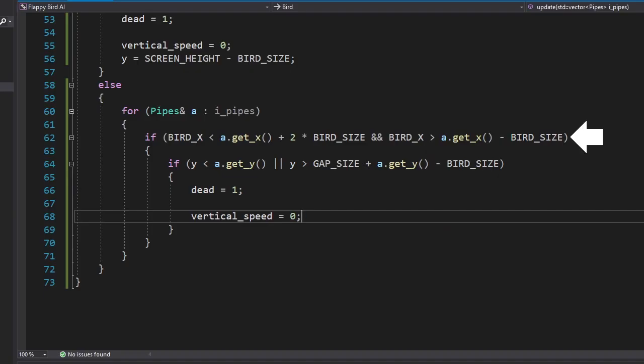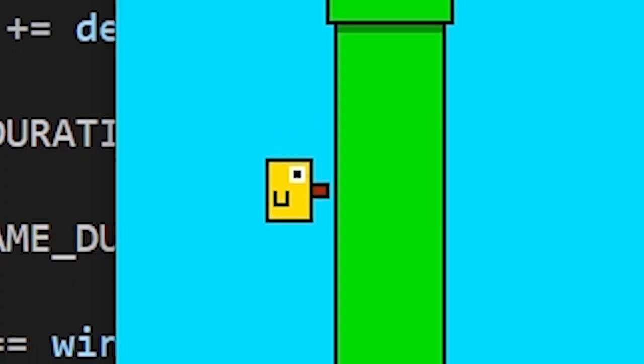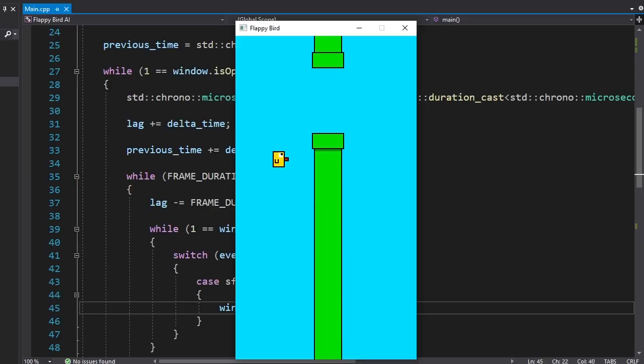Cool. Now we're gonna add collisions. The bird will get the first two pipes that are in front of it. Then it's gonna check the collision with those pipes. Let's see if it works. It's still your fault. Okay, so the problem was we kept setting the bird's vertical speed to zero even when it was dead. And now it's working.